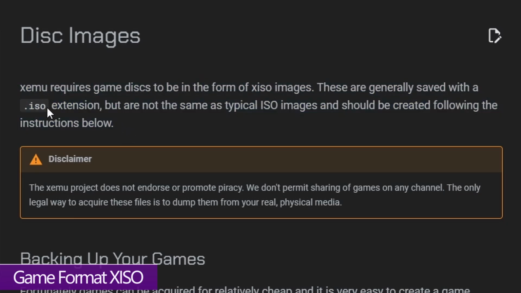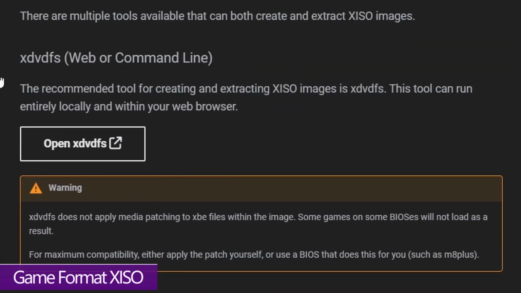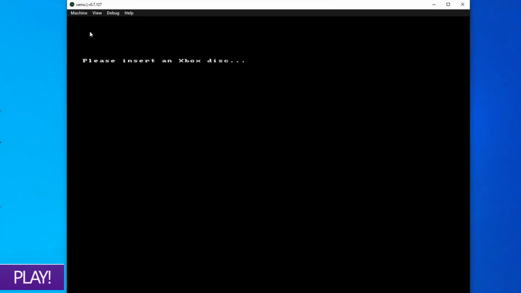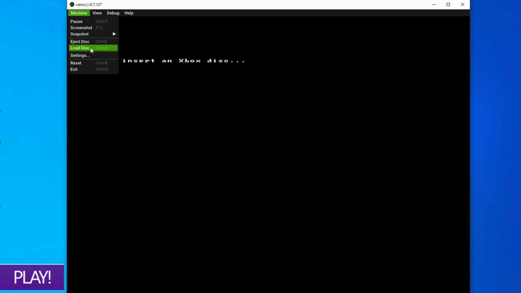These generally show up as ISO files. And if your games are not in that format, you can always use this tool to convert them. But there are loads of conversion tools out there, so just take your pick. All you need to do to actually start a game is go to Machine in the top left hand corner, load disk, select it, and it should load up.